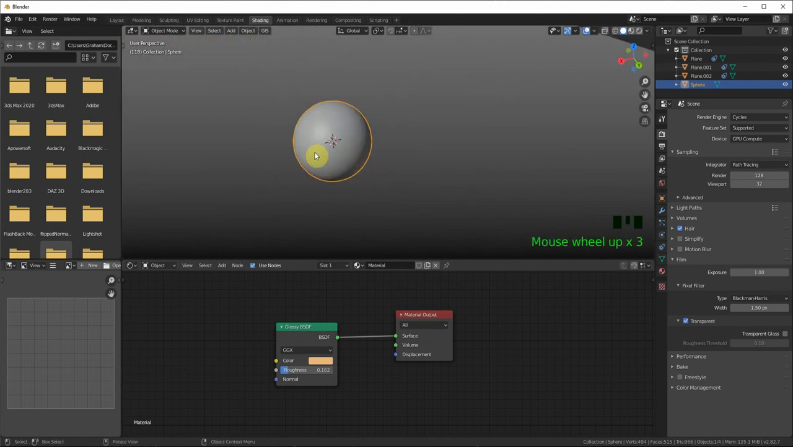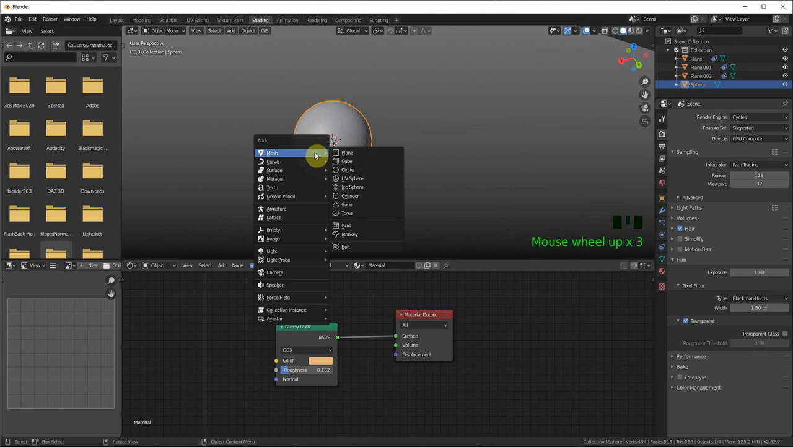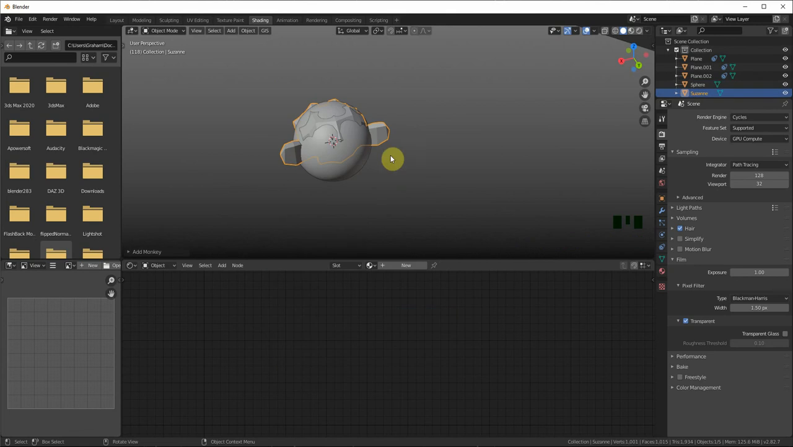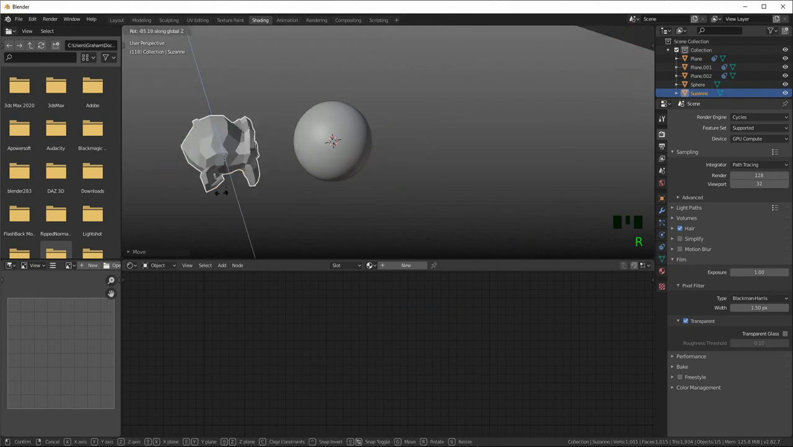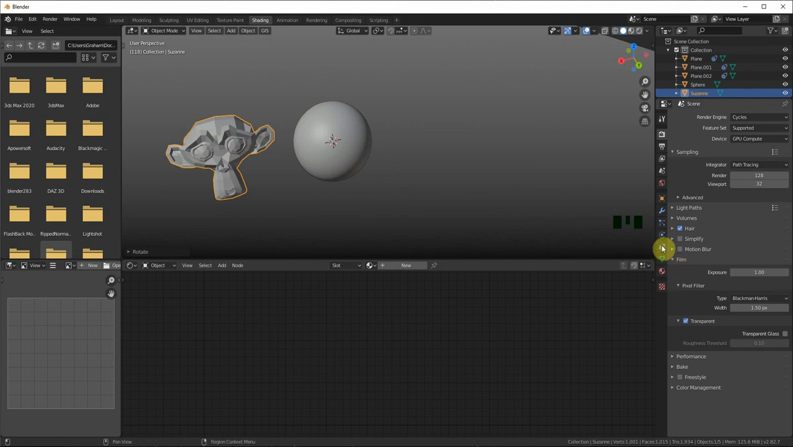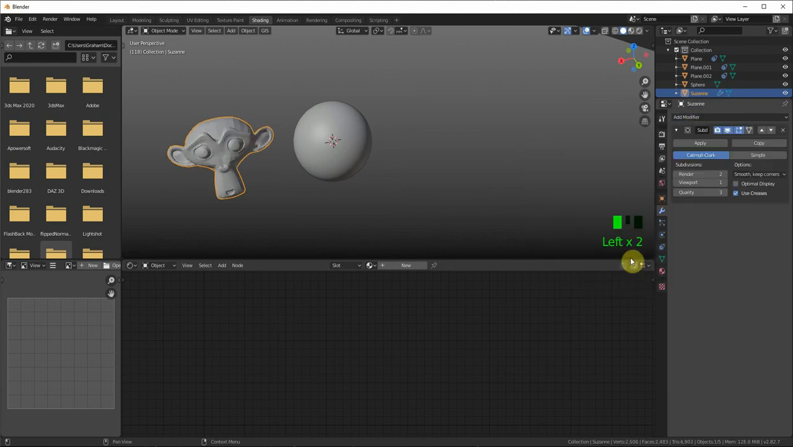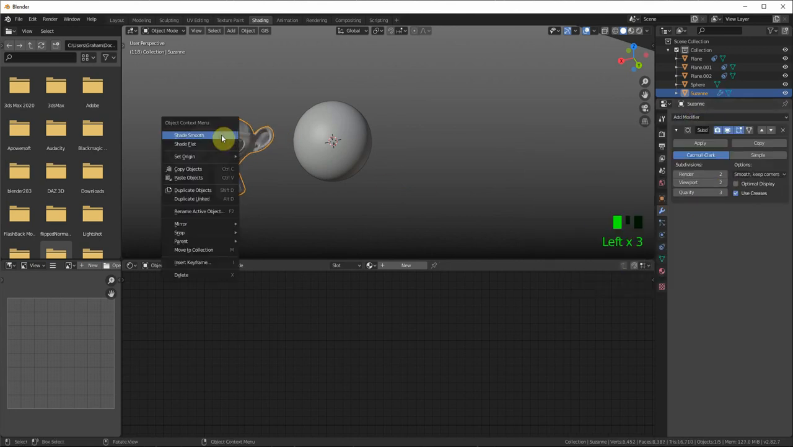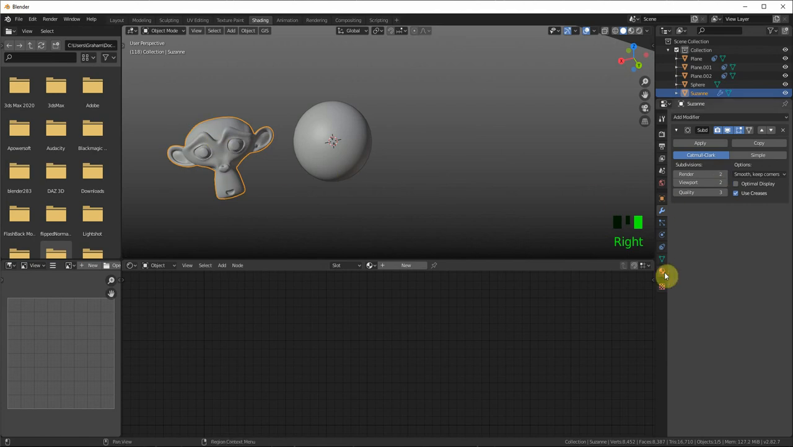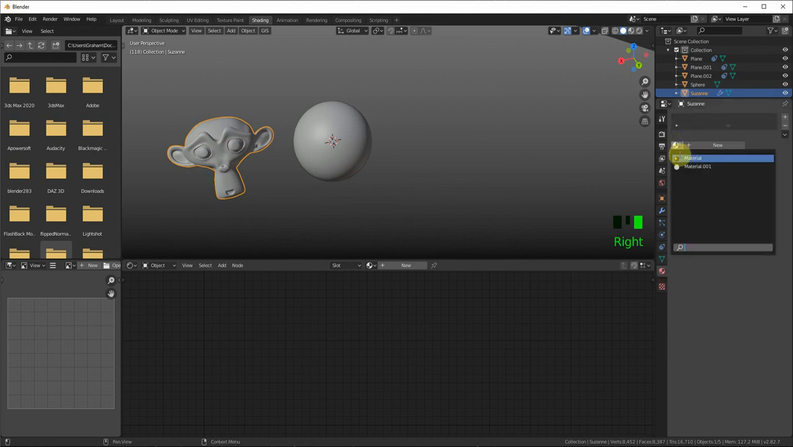let's add a couple of other objects. Let's add, well, we've got to add Suzanne, haven't we? So let's add a mesh monkey. Grab her there. Let's rotate her on the Z-axis so she's facing us. Rotate her on the X. Let's give her a little bit of subdivision. So modifiers, subdivision surface, turn the viewport up to 2, and shade smooth. And let's give her that same material.